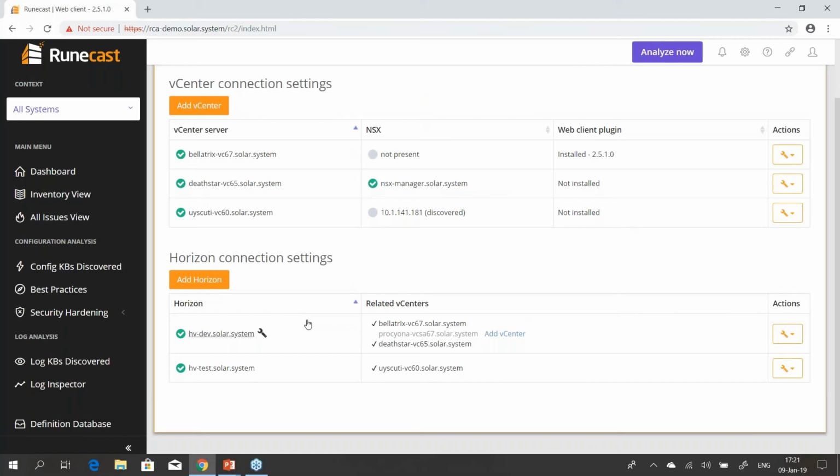Once you initiate the connection, you'll see it listed over here. For each Horizon connection, you will also see the status of the related vCenter servers. If the vCenter server is already added to Runecast Analyzer, it will be marked with a check mark, and if not, you'll be able to initiate connection to that vCenter directly from this context.